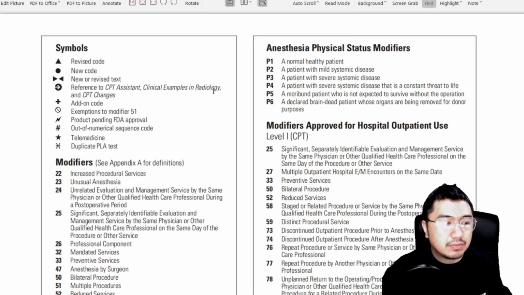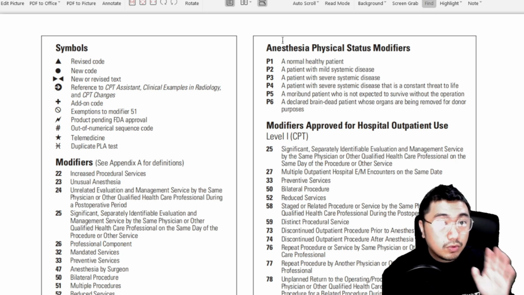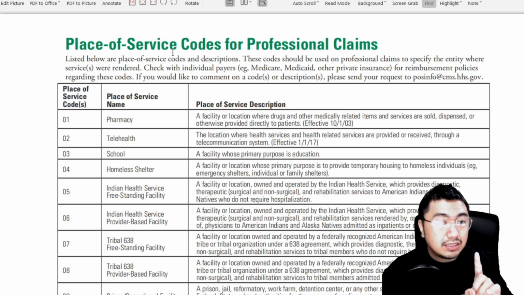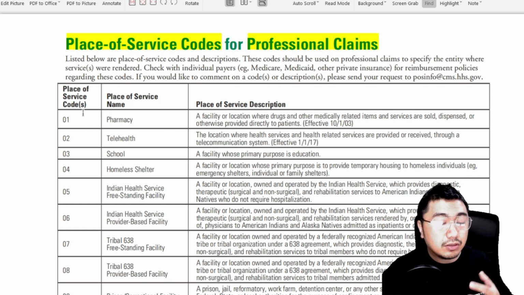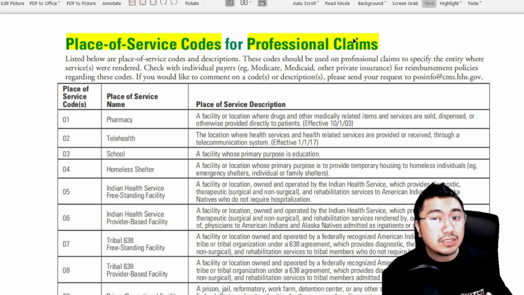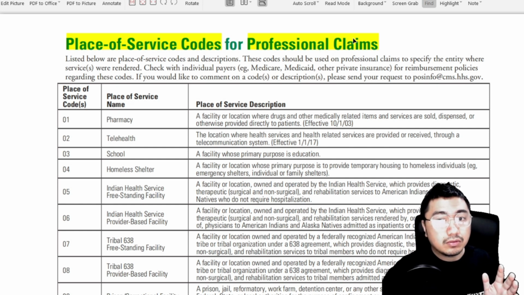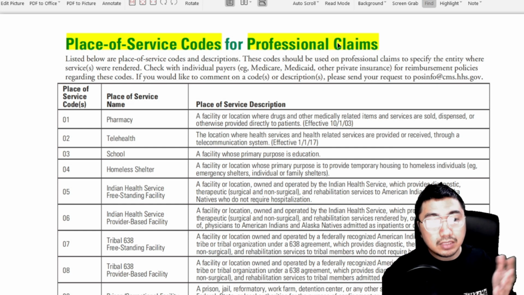Right, you will see something like this. If you go after the inside of your front cover, you will see the place of service codes for professional claims. So again, these POS codes are used as your place of service code to be appended in the professional claims that you're using, to at least specify where the services were rendered. So that's going to be it.